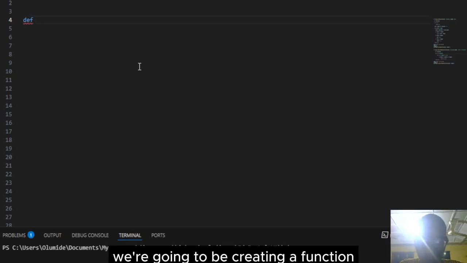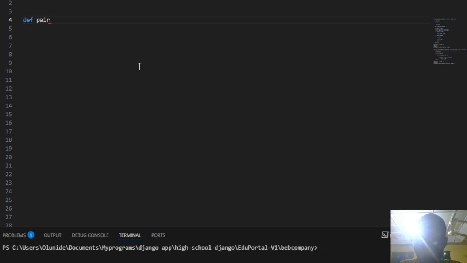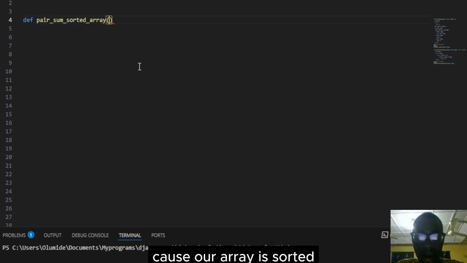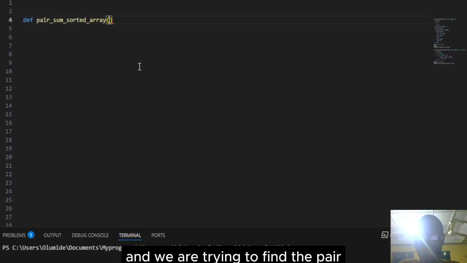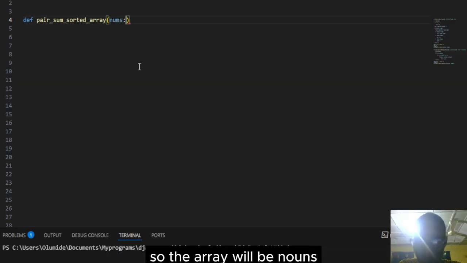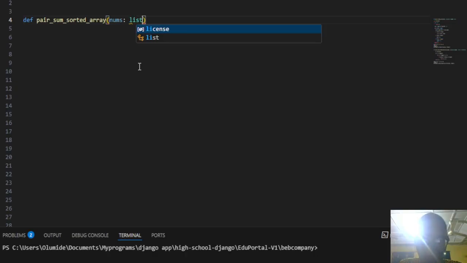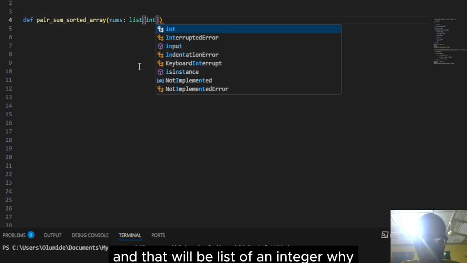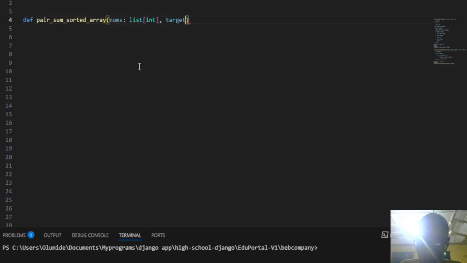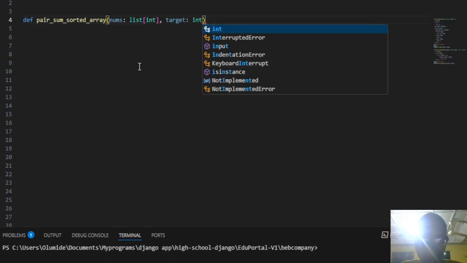We're going to be creating a function, def pair_sum_sorted_array. Let's call this function that because our array is sorted and we are trying to find the pair that sums to a target. So the array will be nums, and that will be a list of integers, because it's going to contain integers, and we also have a target, which is an integer.